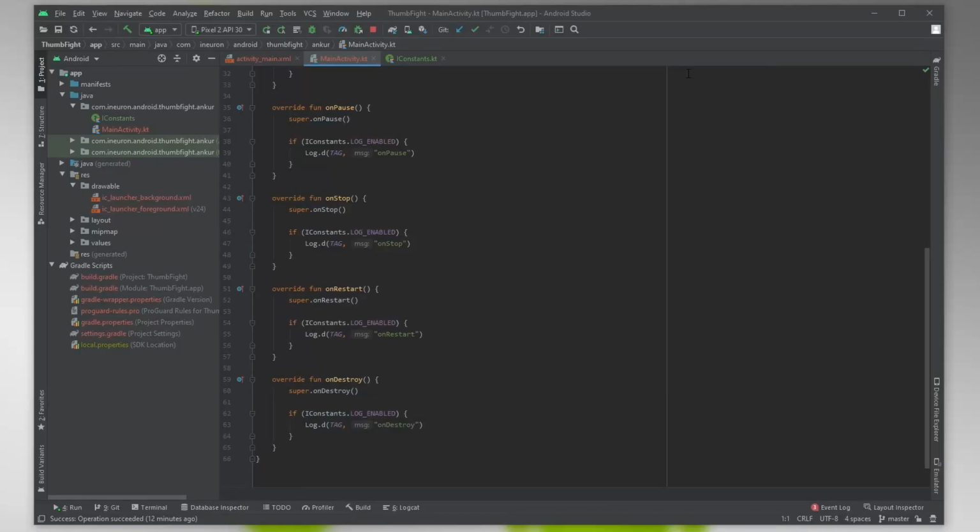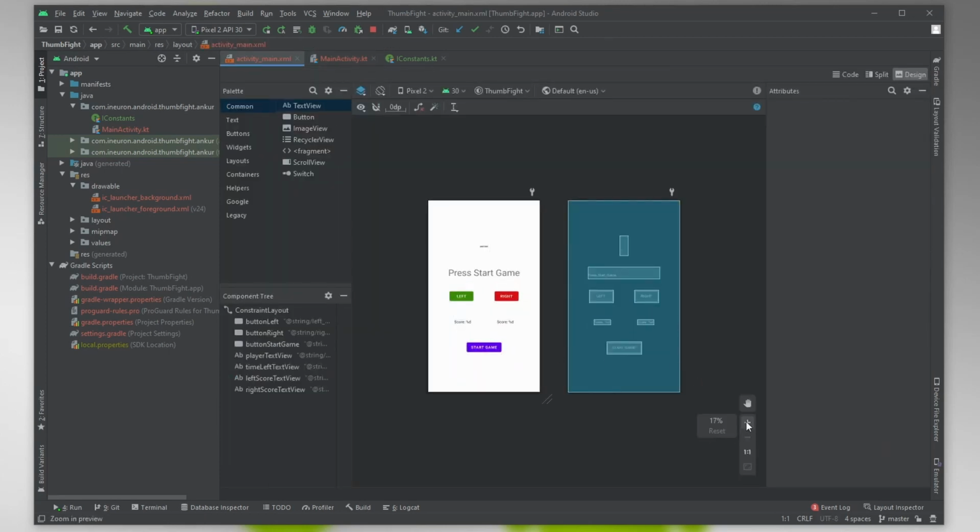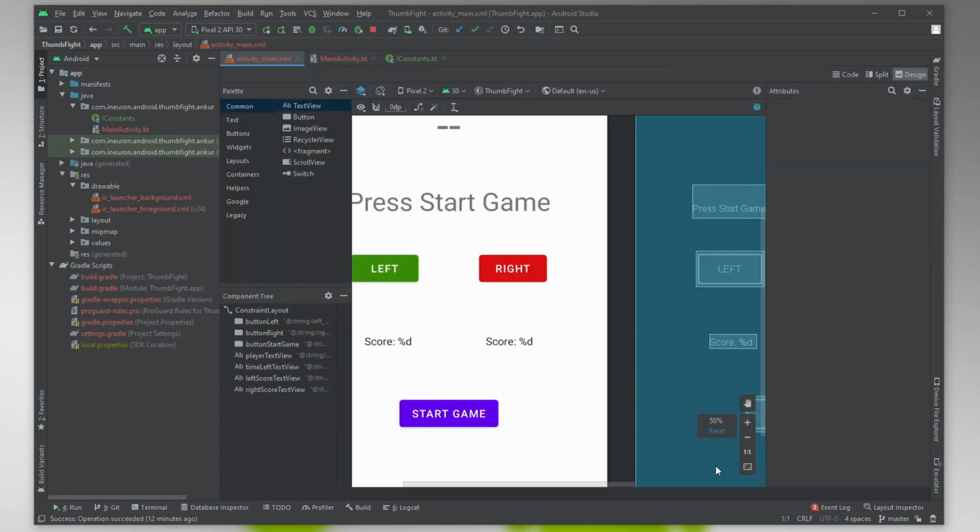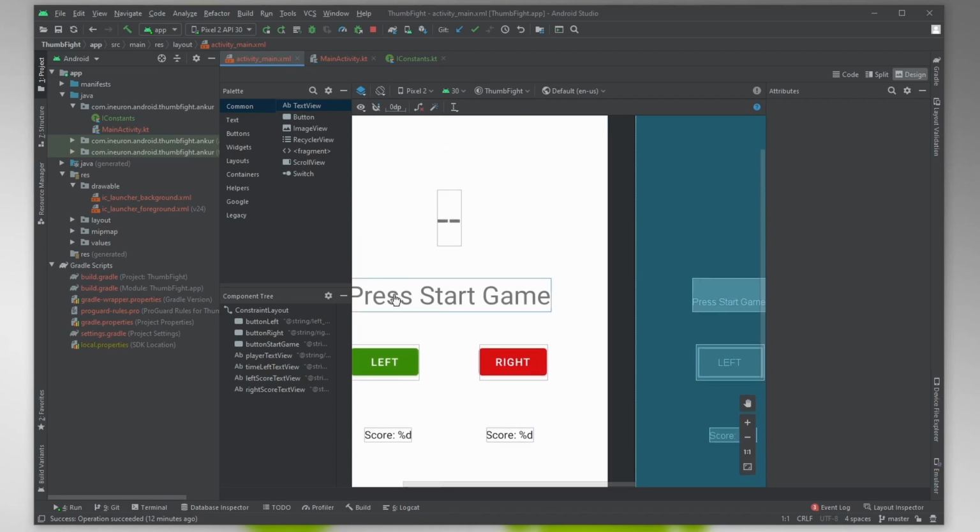Hi, welcome to this video on connecting our UI to the activity so that we can learn how to respond to user events. So let us again revisit our UI. So this is our UI. We have this start game button at the bottom. We have the score for left and right thumb, the left and right buttons, the status of the game, and this is the player name where we are going to show which player's turn it is.